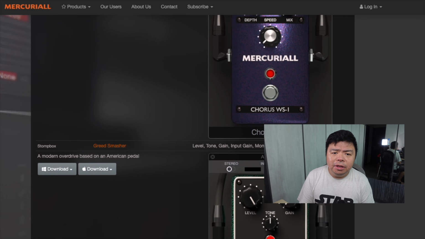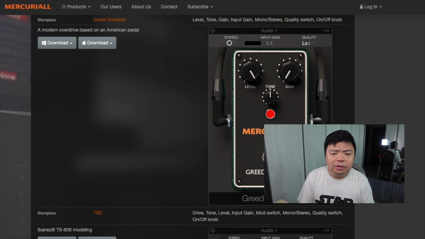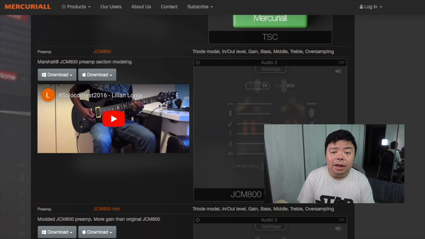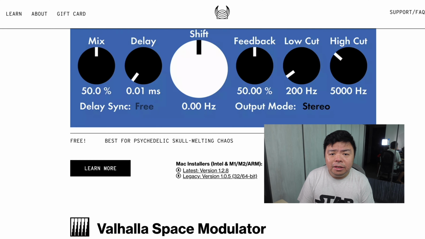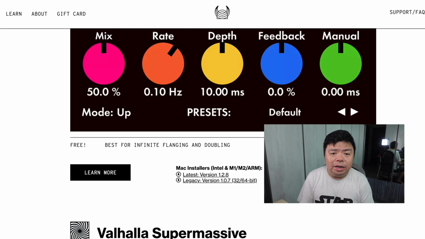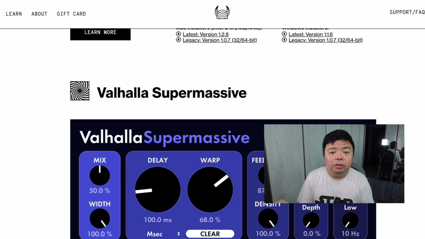Remember, Neural Amp Modeler is just an amp profiler plugin. There are no other effects, but don't fret, because you can find exceptionally good sounding plugins for absolutely free. Here's my recommendation for dry and wet effects. Curiel has several sweet offerings for effects, and I particularly like their Greed Smasher, TS808 Overdrive Pedal, and Chorus Pedal plugins. Valhalla DSP has amazing delay and reverb plugins that have presets that are Sunday ready, especially their FreqEcho and Supermassive.